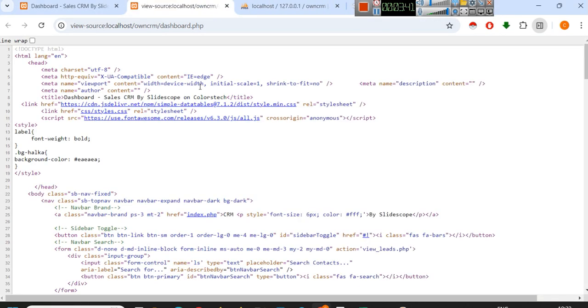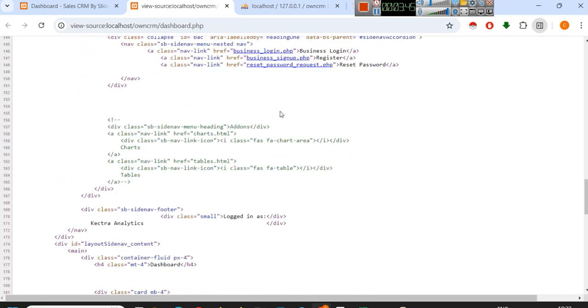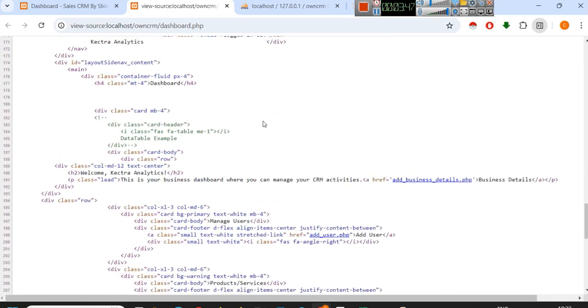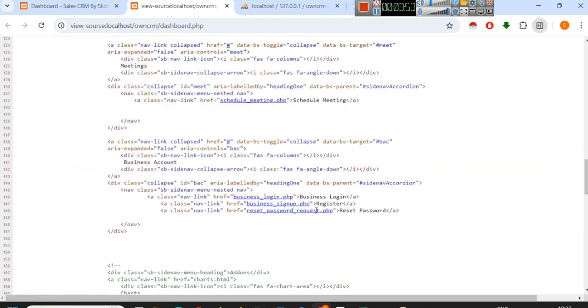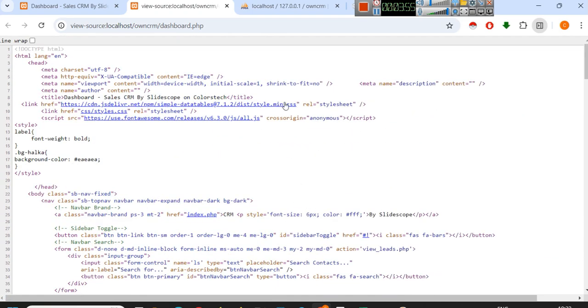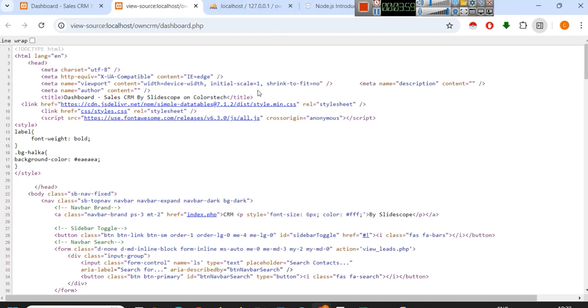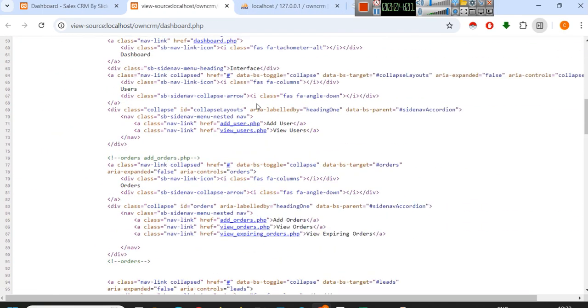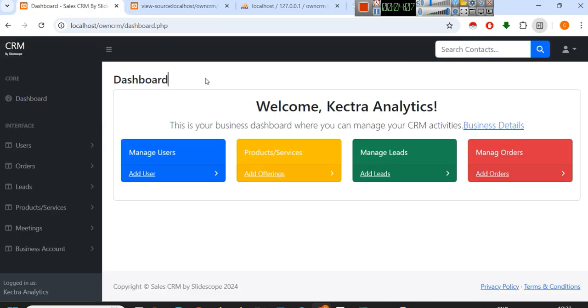If you press Ctrl U, you will see this application has been created with the help of HTML, CSS, and JavaScript. Somewhere you will see JavaScript. In many cases, you will see the CSS file. This is a big CSS file that is used, and a lot of HTML for every page. This is all client side for us.